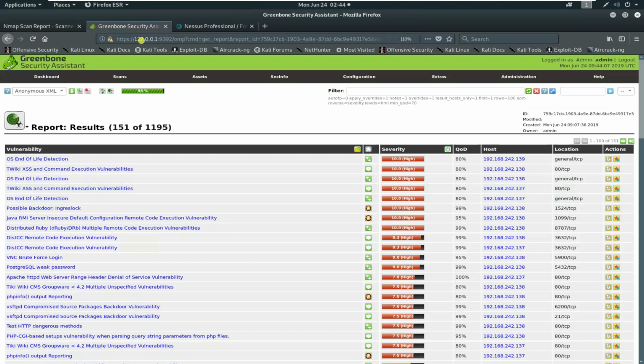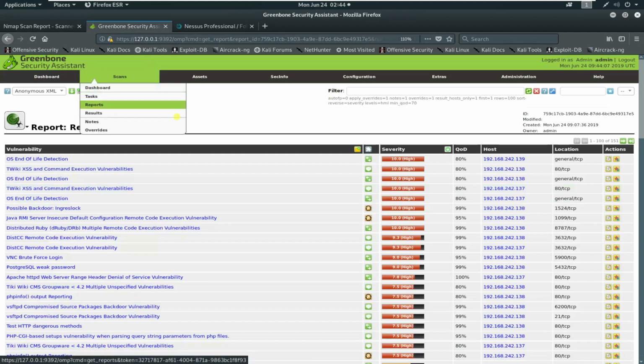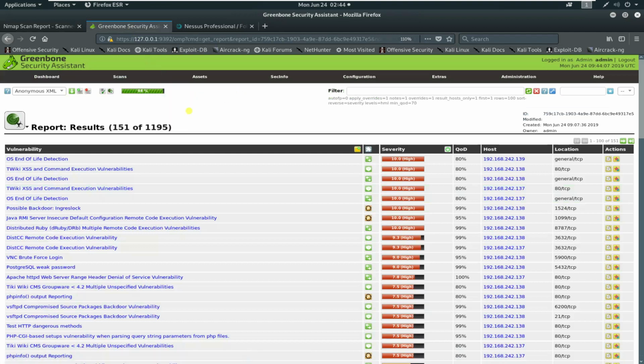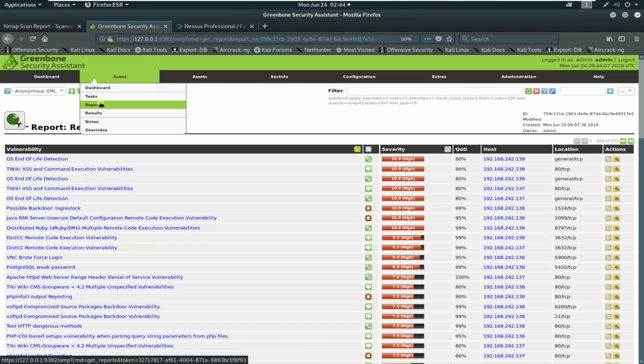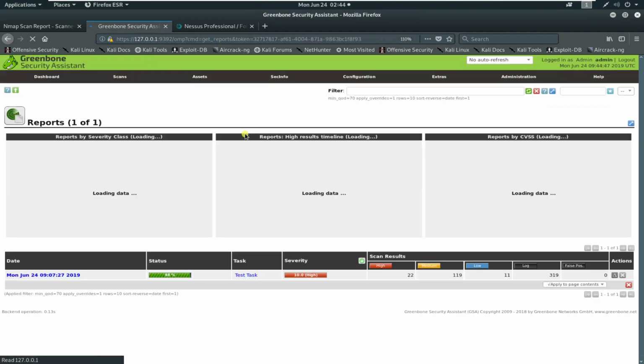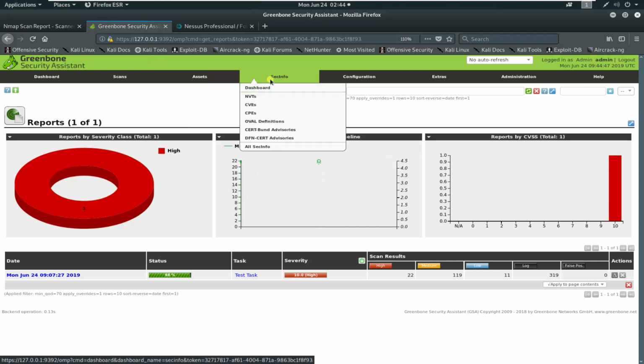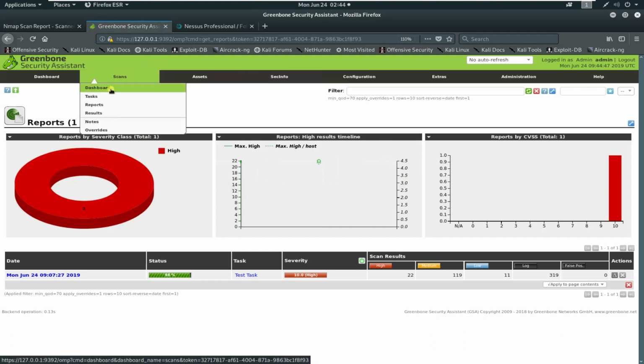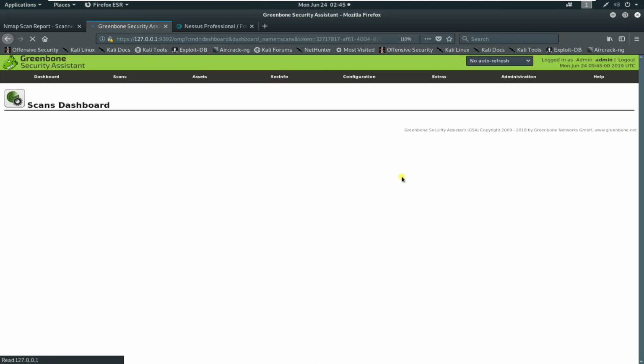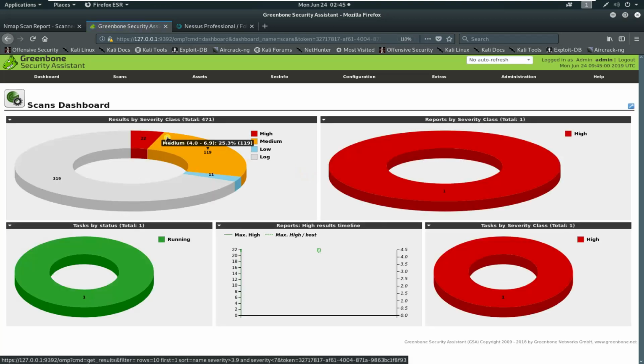Then the next one is OpenVAS. This is actually the result of OpenVAS. You can look at the report as well, and you can even look at the result. Just the dashboard will show you, wow, nice one, results by severity class.